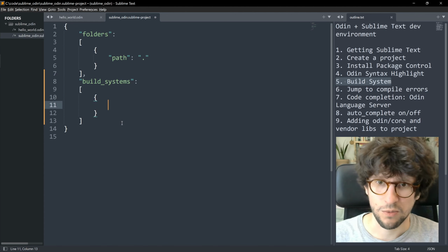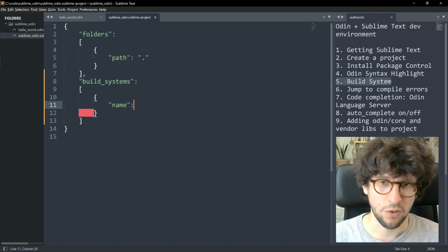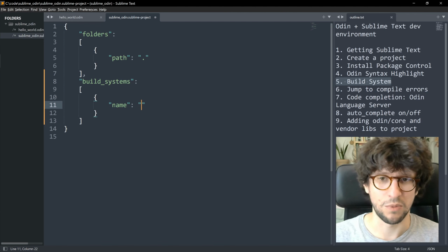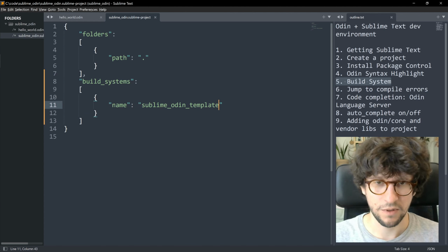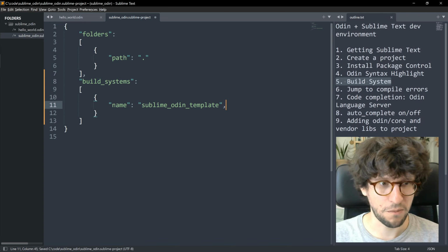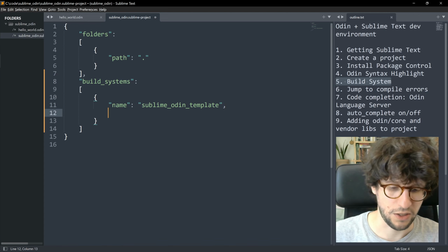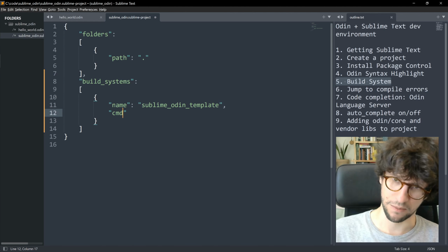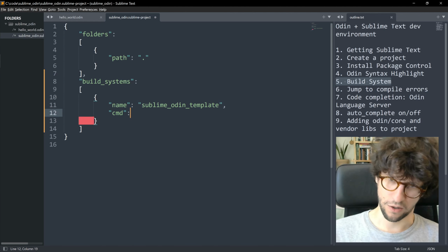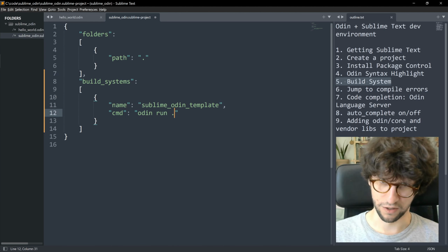And what we'll do here is we'll give it a name. So we write name like this, colon, and then we give this build system a name. So I will just write Sublime Odin template. And then we type a comma at the end. And then we need to say, what should this build system do when it is run? Well, we want it to compile and run our Odin code. So we'll write cmd, short for command, colon, and then we write here odin run period.